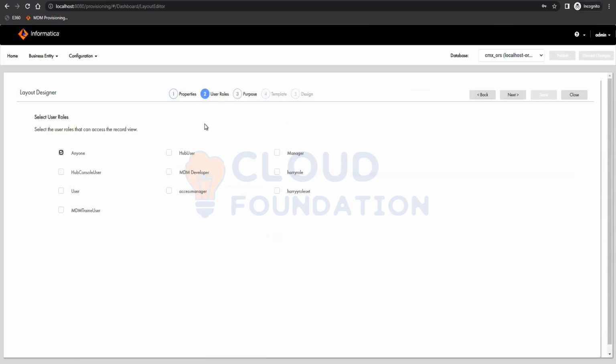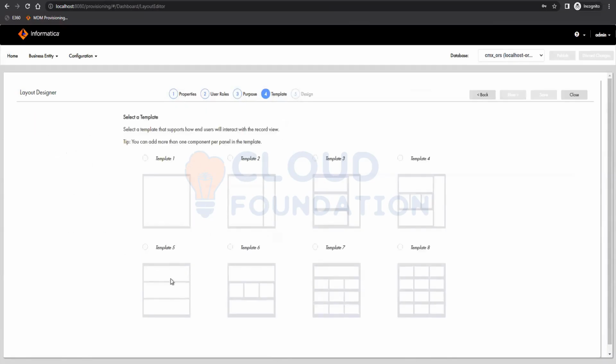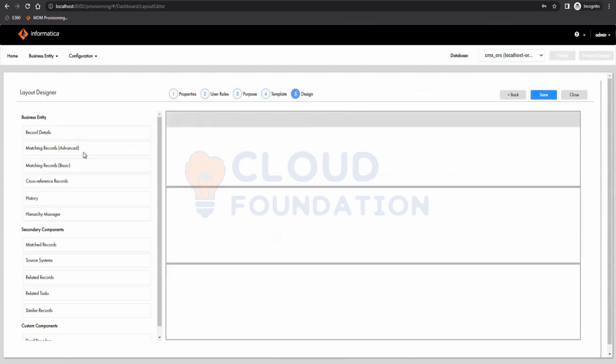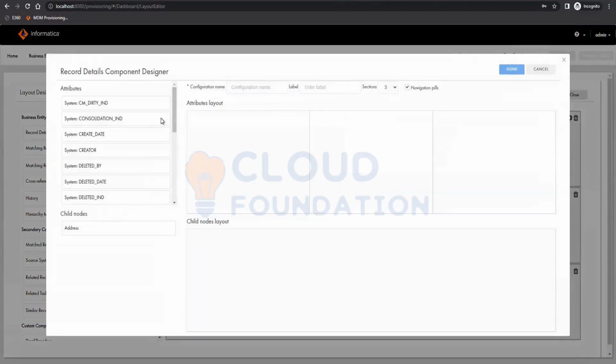For the purpose of creating our view, templates means all the three designs. We just say record details, history and cost effects. Yes, we do not have anything over here. Let's go ahead and create that.